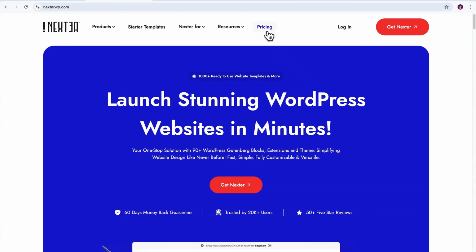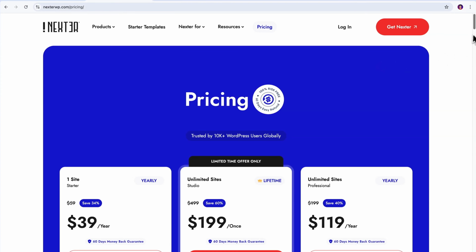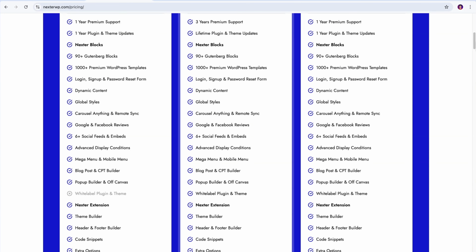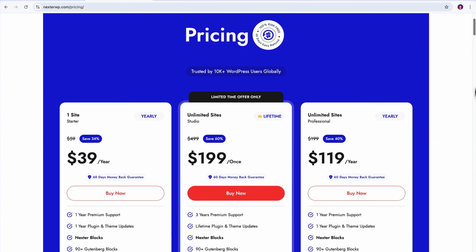At the moment, I'm on Nexter's pricing page. And here you can see that there are different plans available for Nexter Pro. Each plan is designed to cater to various needs. So take a moment to review all the features and determine which one aligns best with your requirements.